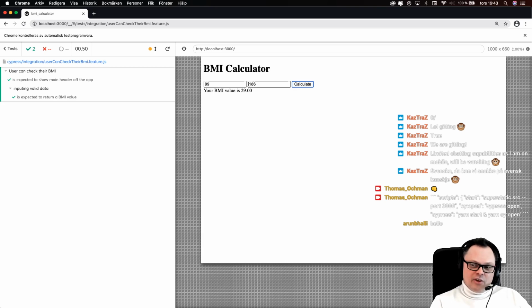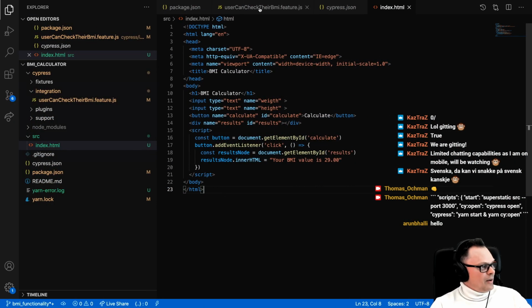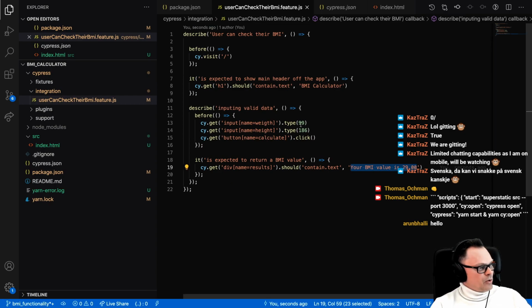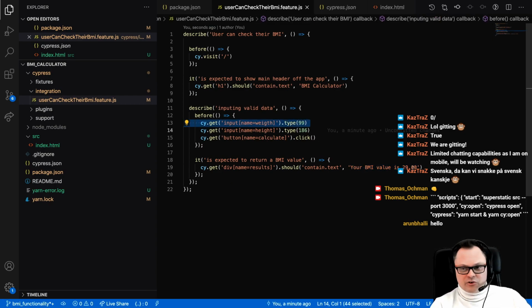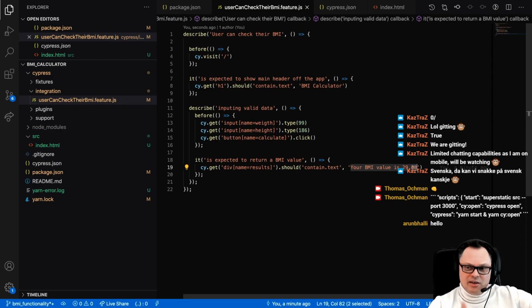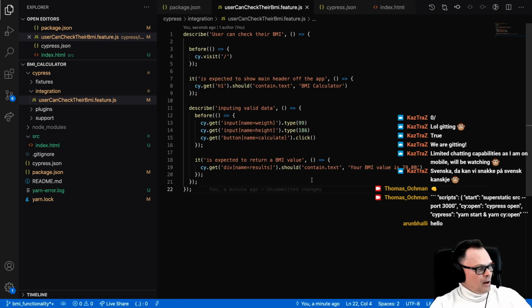But at this stage, it's actually not nonsense, because we only have one test case, right? So the need for a calculation comes into play, one could argue, only when we have two tests. If I now would write another test saying that I want to type in other values and it should say something else, that's when a need to actually perform some sort of calculation comes in. One could argue, but this is at least a beginning.